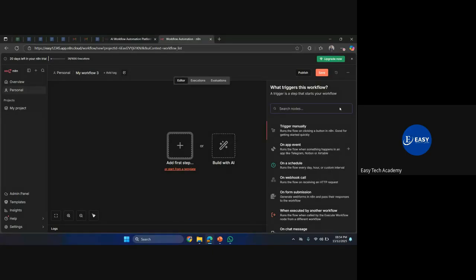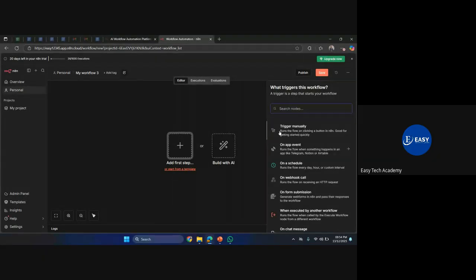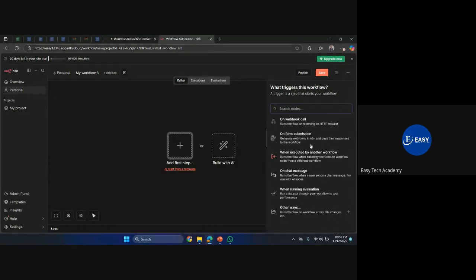So I'm going to click on this. Then you get to see different nodes. Because of time, I could not explain nodes. So these are different nodes, different actions. Can you see trigger manually? That means you want to trigger it yourself. Then on app events, on a schedule, on webhook call, form submission, and much more. Because of time, I may not be able to go into it one by one.